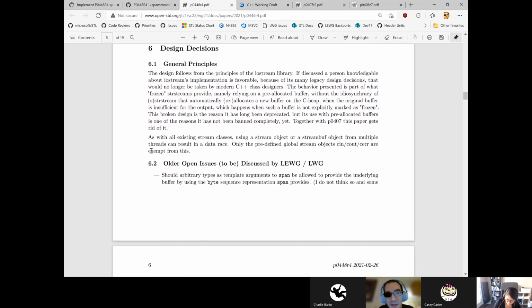Okay, so design decisions. Let's read about this before getting to the wording. The design follows from the principles of the IOStream library. If discussed, this is talking about how do we actually get this reviewed and understood by the library working group itself? Because I would say among the implementers and others that attend that, their knowledge of IOStreams tends to be roughly comparable to mine, which is not exhaustive, although there are definitely some people who are much more expert than I am at IOStreams there. So it's saying, if discussed, meaning at the library working group and library evolution working group meetings, a person knowledgeable about IOStreams implementation is favorable because of its many legacy design decisions that would no longer be taken by modern C++ class designers.